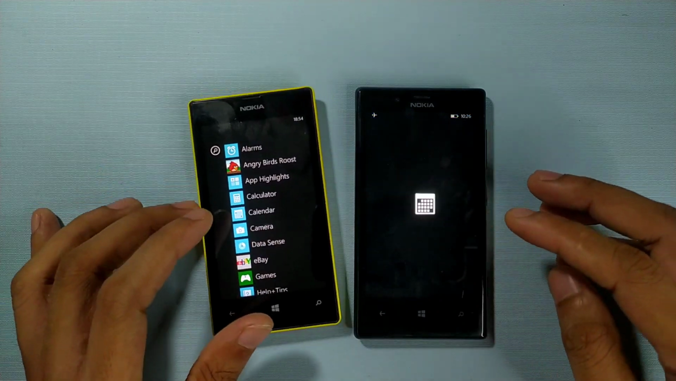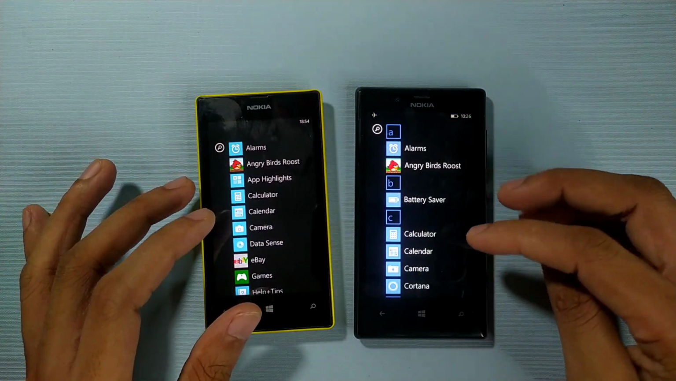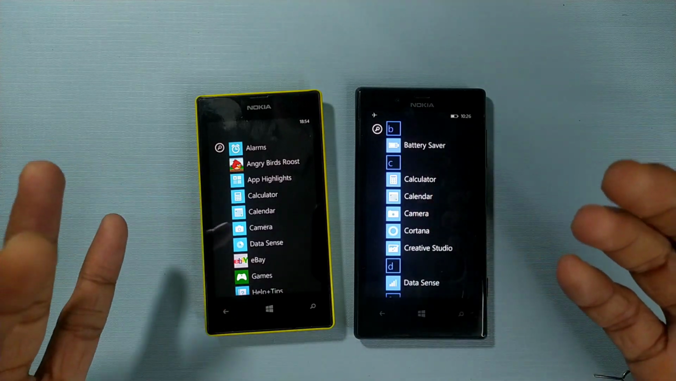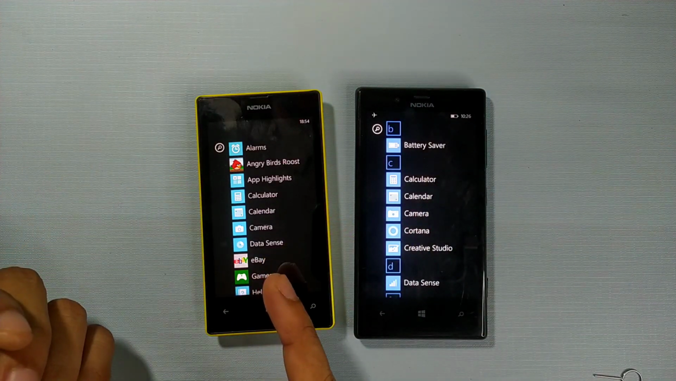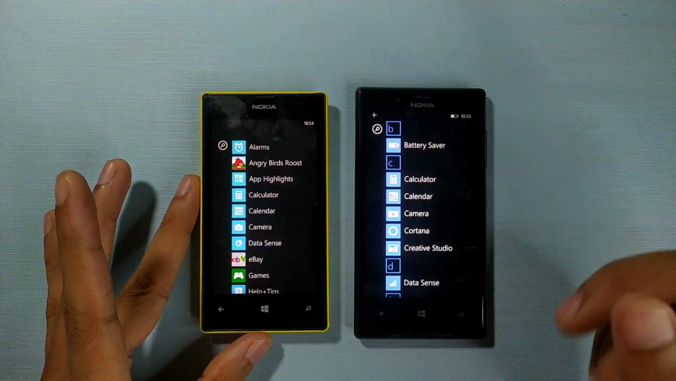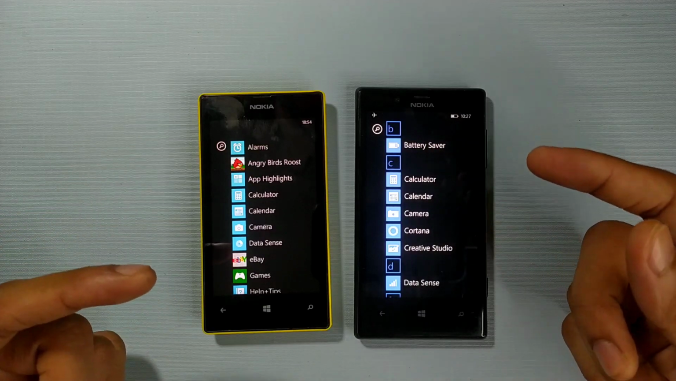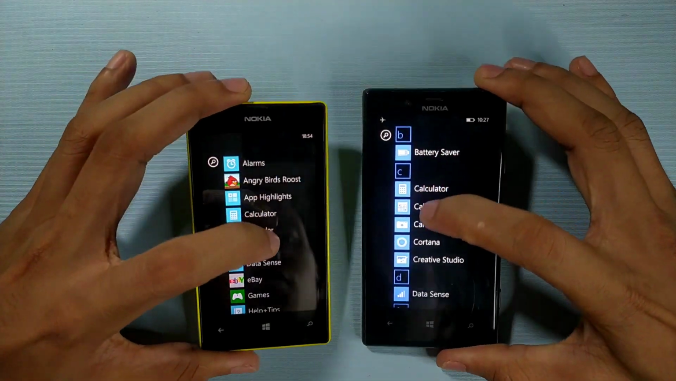So let's see our camera application. Both of them have a camera application, but the Lumia 520 doesn't have the Lumia camera application, while the Lumia 720 does. So that's why we are trying the regular camera. Just turn on the regular camera.